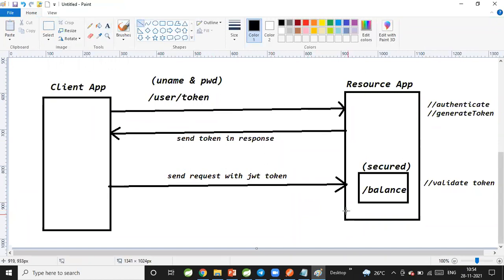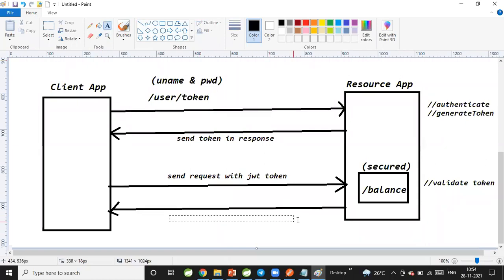If the token is valid, send a response to the client. If the token is valid, then the correct response will come. Otherwise, an error response will come.